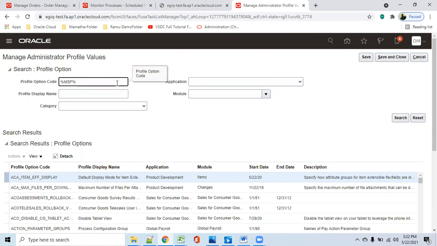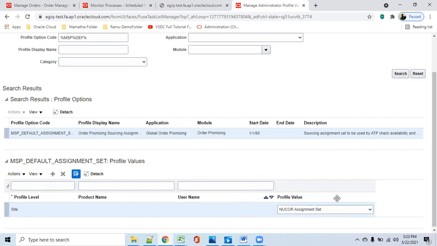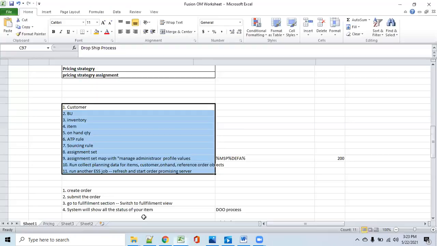MSP default. Click on search. Now this site is there, right? For this site, in the profile value, you have to map your assignment set. If this profile value does not belong to your assignment set, your rules, I mean the ATP sourcing rules, won't work, and you cannot proceed your order to the shipment stage. Now here this has been added. Just cancel it instead of save and close.